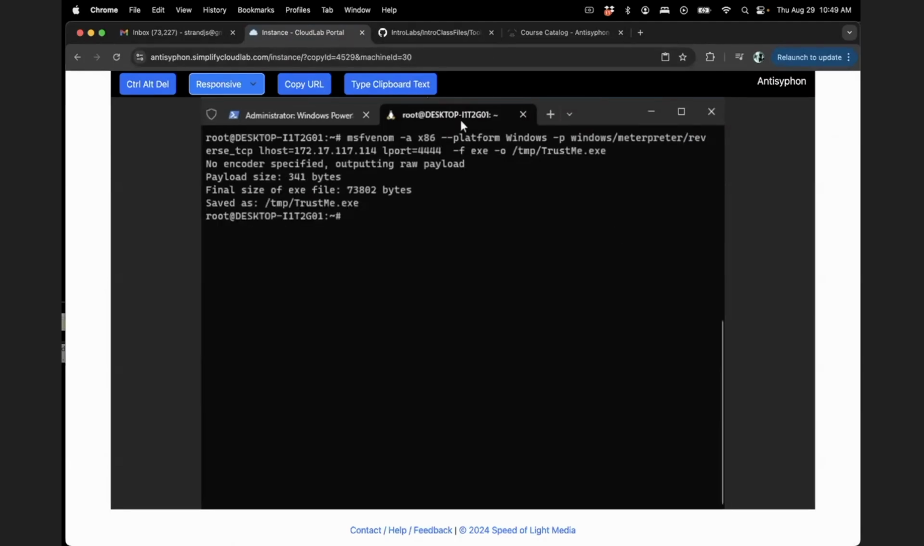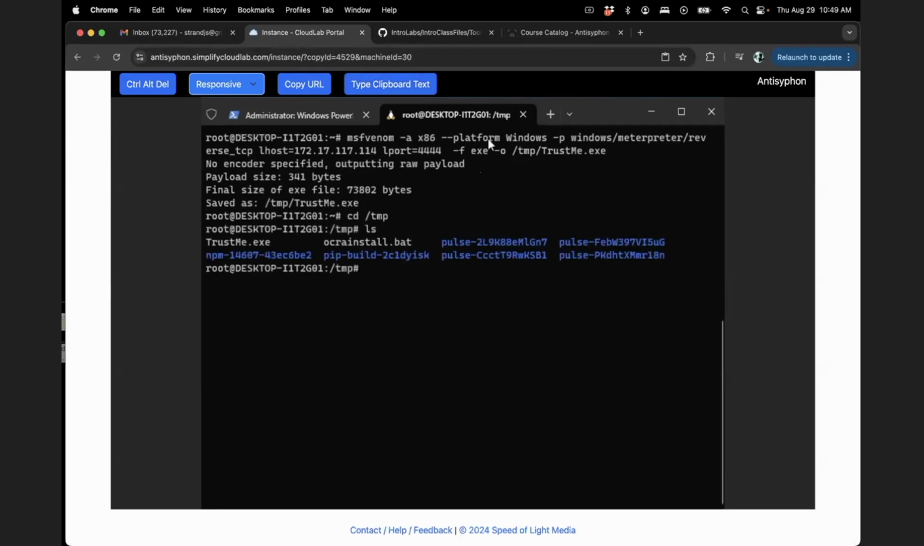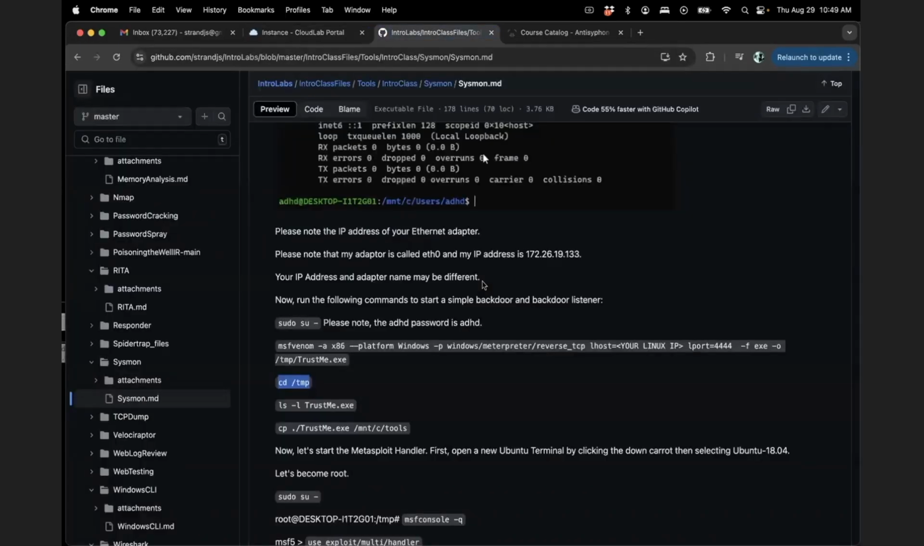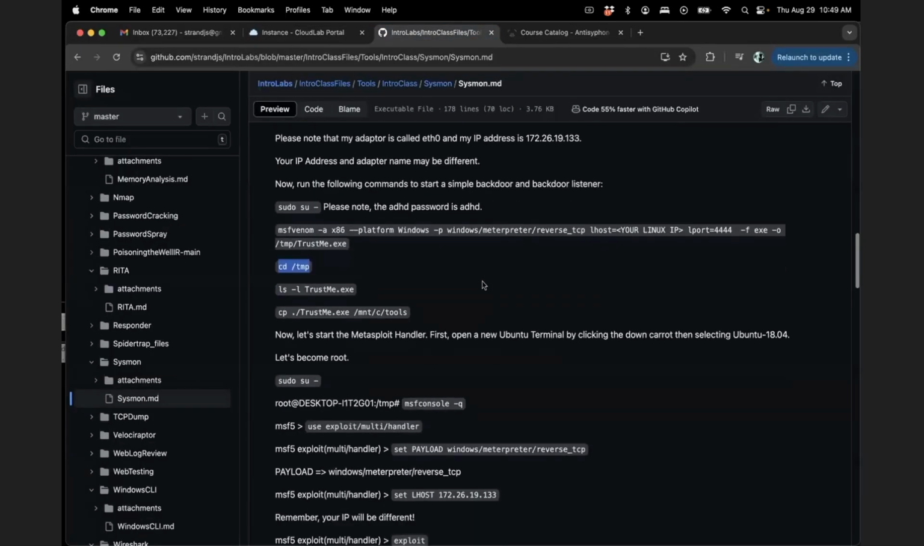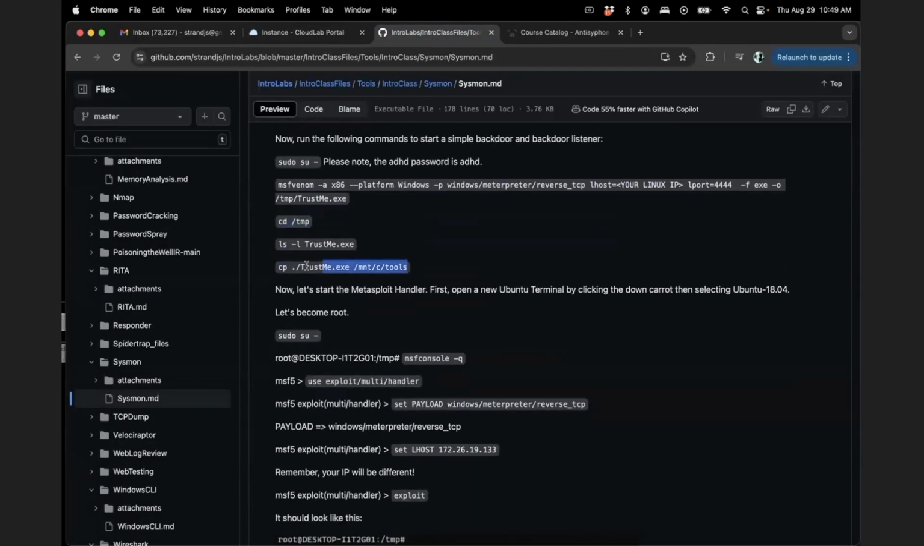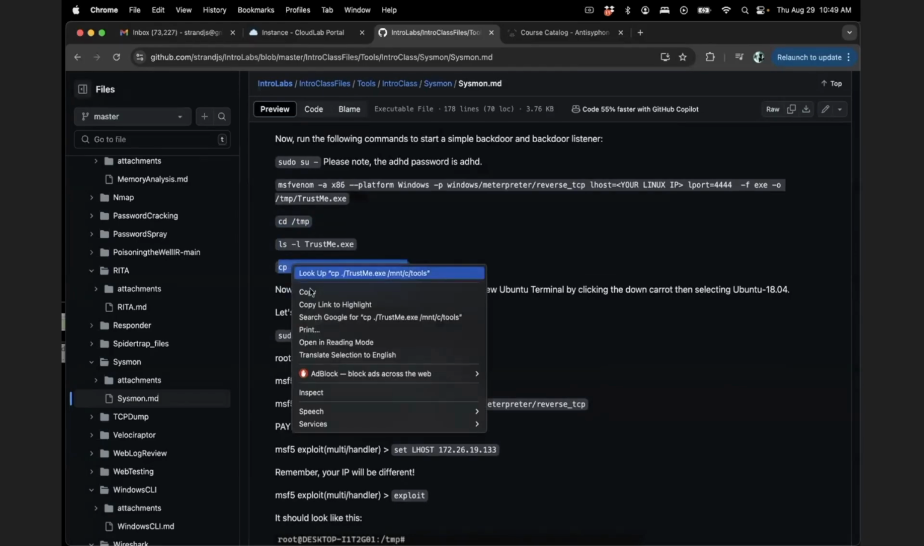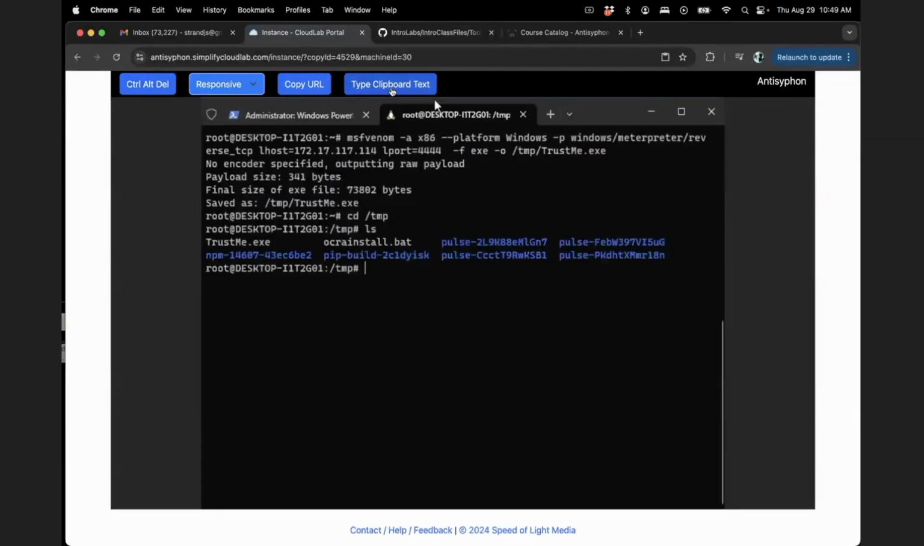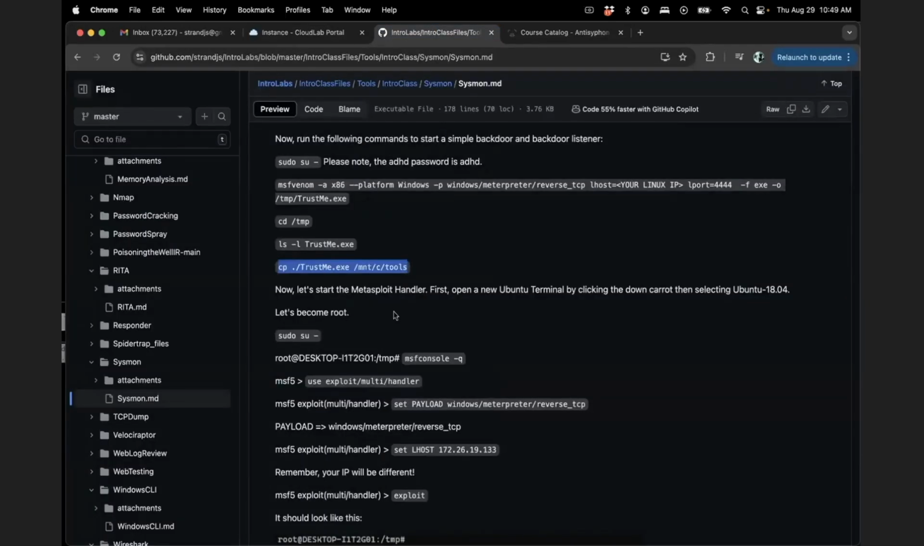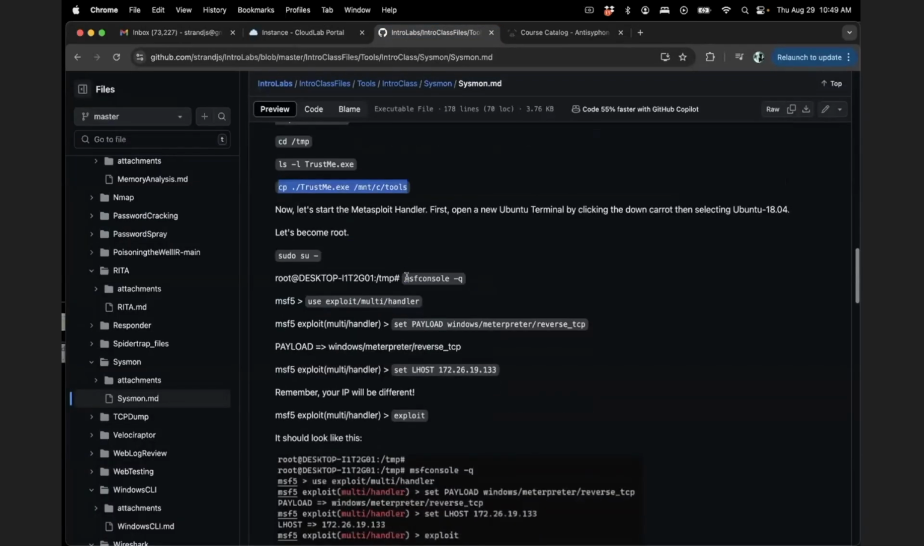All right, so my malware has been created. CD into temp. I look at the malware, there it is, which, funny, there's a tool in there called Orca install. It's almost like I've taught this class multiple times. Who knew? I'm going to move my malware over to my Windows computer system like so. There we are. And then we are going to open up MSF console.